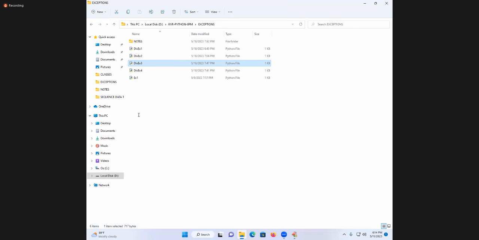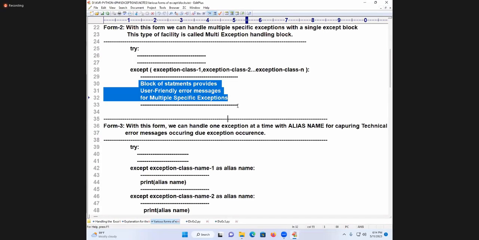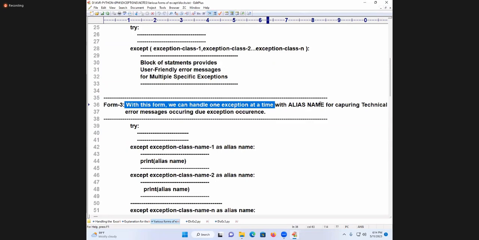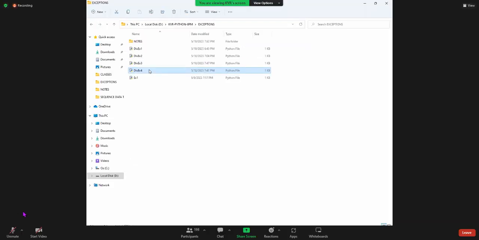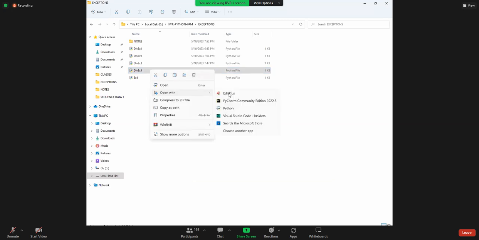Alias name concept. Third, with this form, we can handle one exception at a time with an alias name for capturing the technical error message occurring due to the exception occurrence. That is number 4. This is number 4. Yesterday's class this is. So open it.